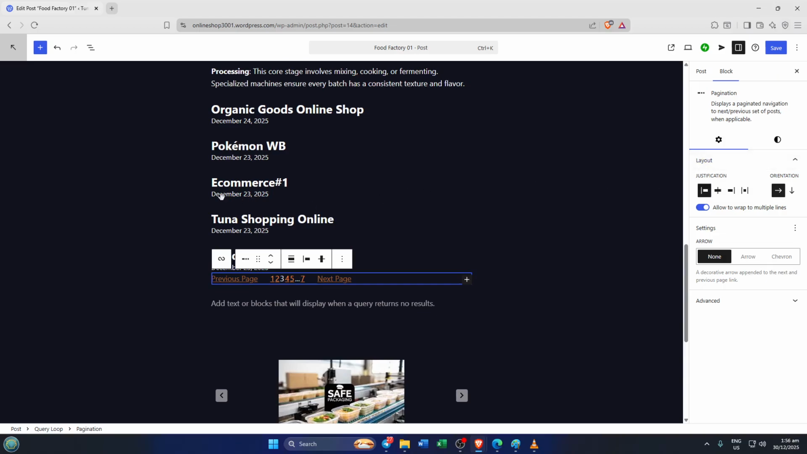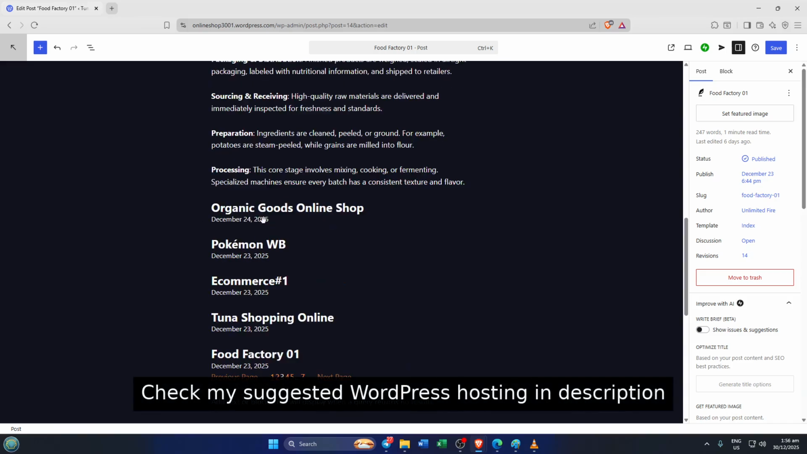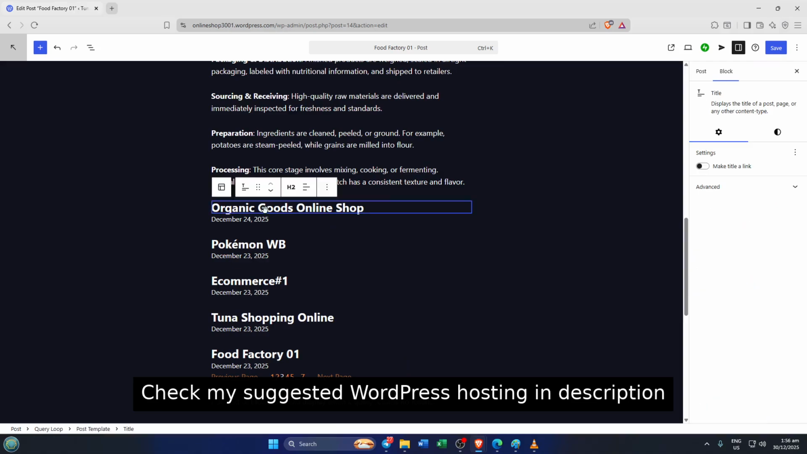And that's it, you've set up a self-updating feed of posts for any page or any category in WordPress, all with just the built-in query loop block. No plugins, no coding, just smart, modern WordPress tools.